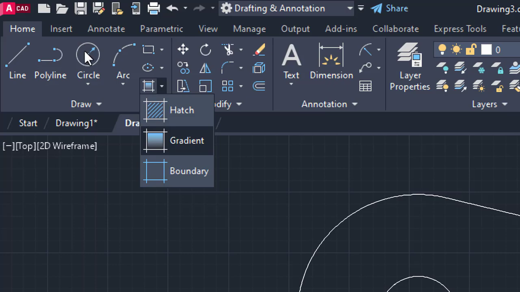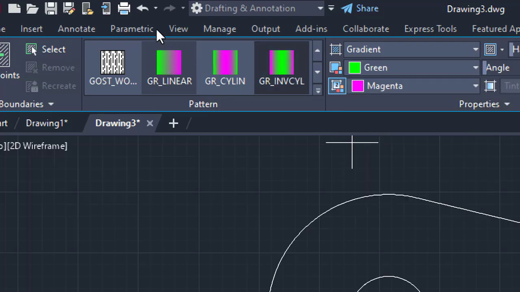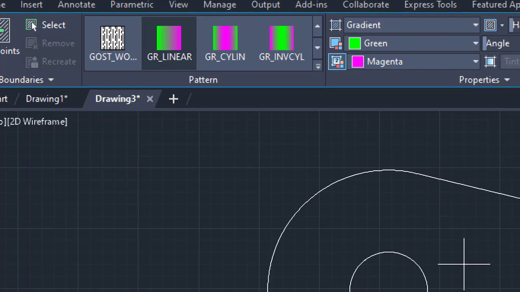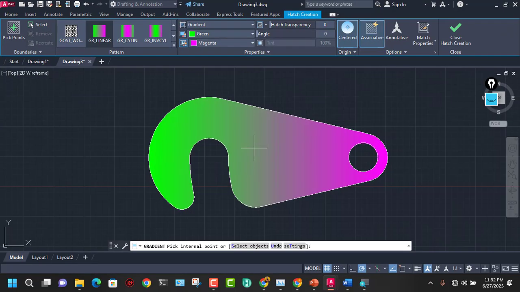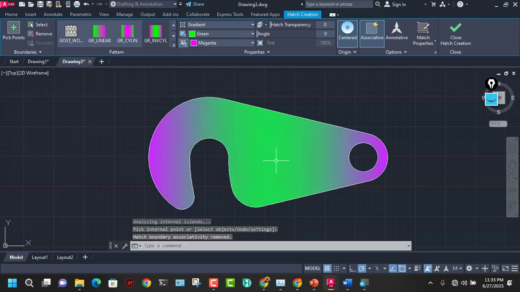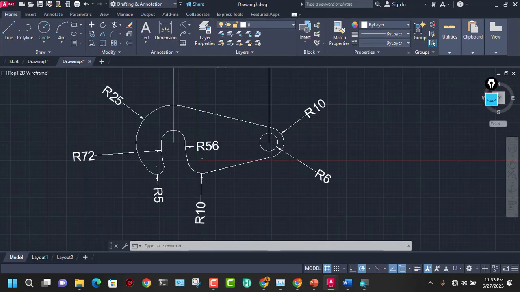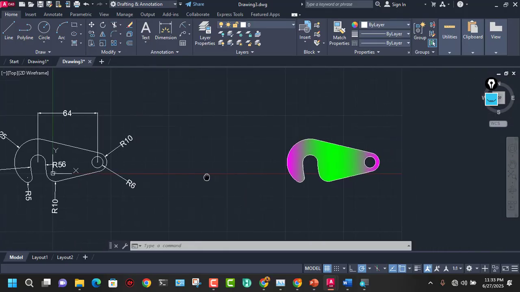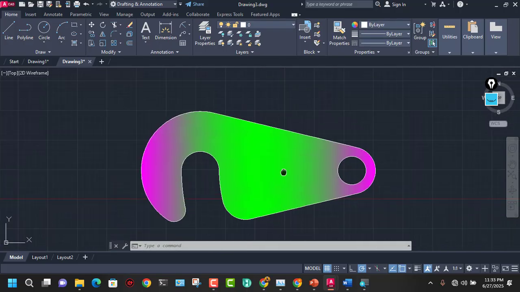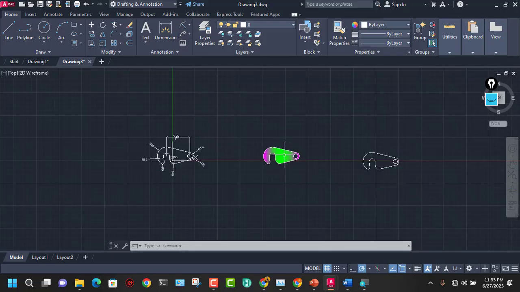Then for this, I am going to add gradients, and adding gradient is difficult. Come down to hatch, click on this little drop down, click on gradient, select the colors you want. I'm going to use magenta and green. I think these are two lovely colors. Click on this and I'll zoom out a little bit. Maybe this will work. Okay, hit enter. Okay, then this is it.